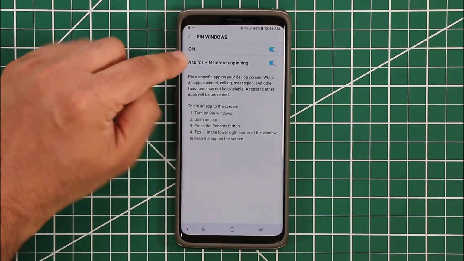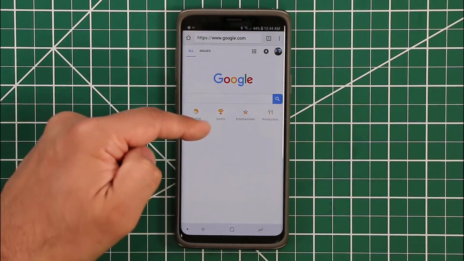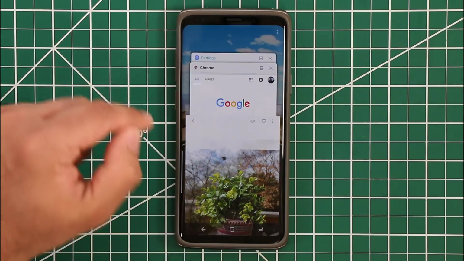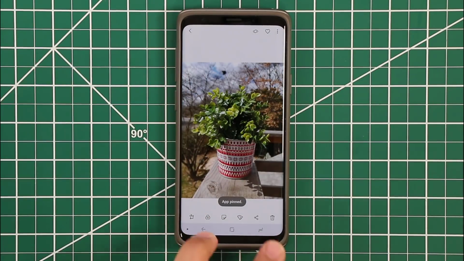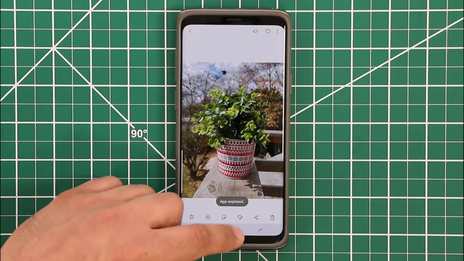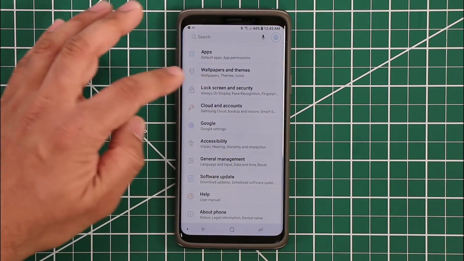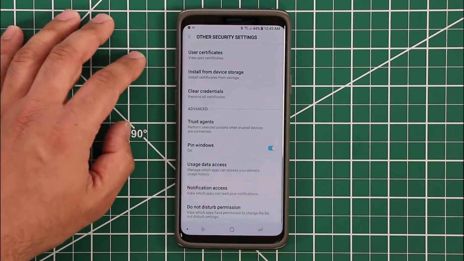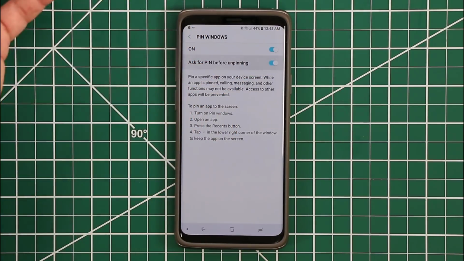Now, if I have this disabled and I launch Chrome again and want to pin this, as a matter of fact, let me show another application. Let's try to pin the Gallery app. If I tap this and pin it, without the PIN unlock, if you press and hold, the app does get unpinned without the need of a password. So what I like to do is make sure you go to Other security settings, Pin windows, and enable Ask for PIN before unpinning. If you enable this, then everything is secure.